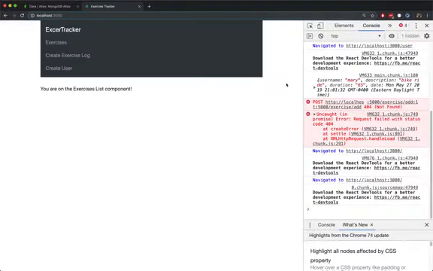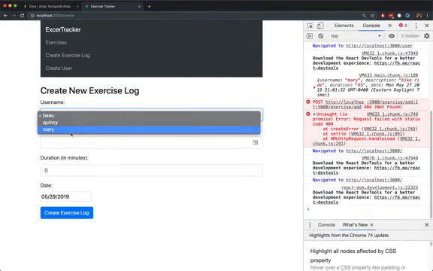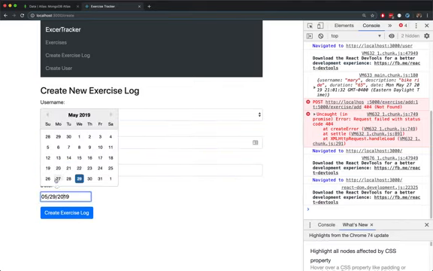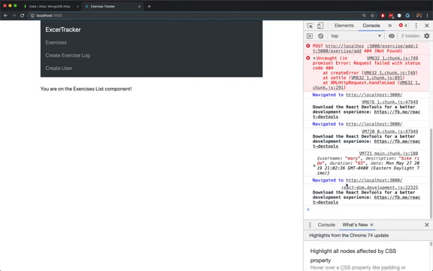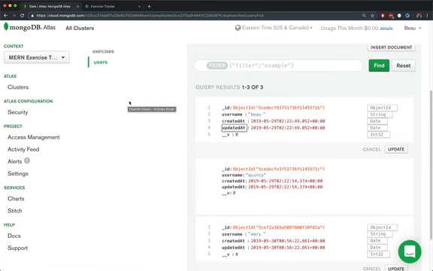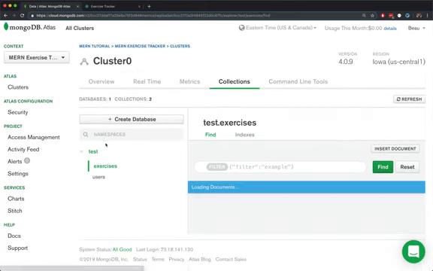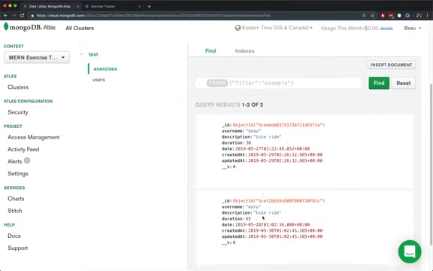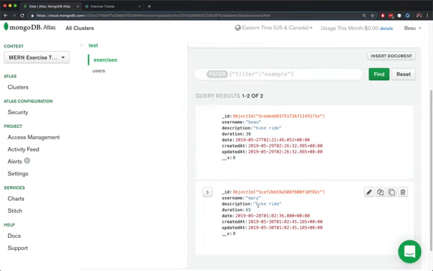So let's try that one more time. Go to create exercise log, Mary, bike ride, 65, and choose a date. And good, we don't see an error in here. So now I can go and check out MongoDB Atlas, and then we'll see we have the exercises here. So I'll go to the exercises, and this is one we already had, but if we go to the bottom, now we have Mary, bike ride, duration 65, and the date that we entered. Great, this seems to be working.